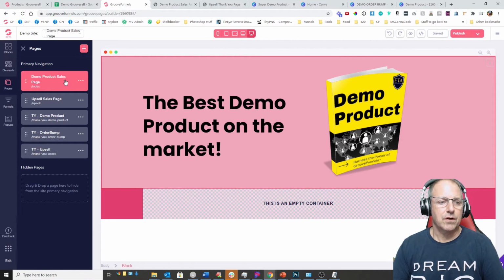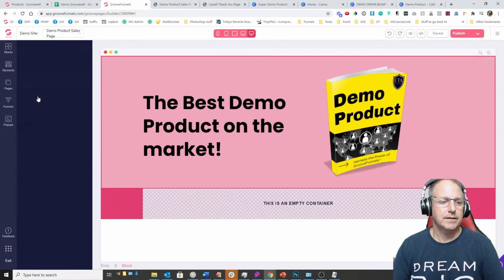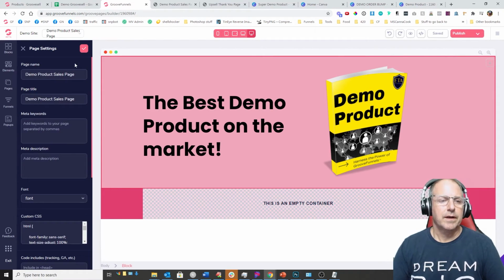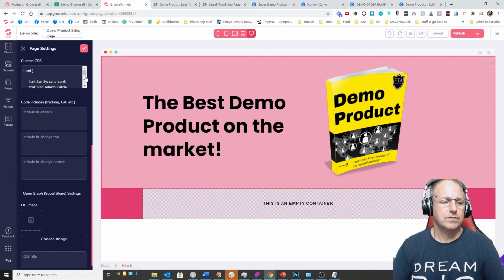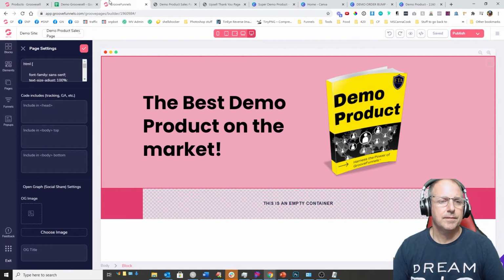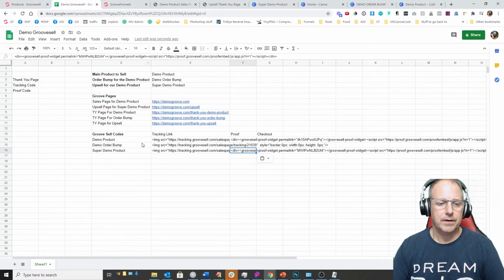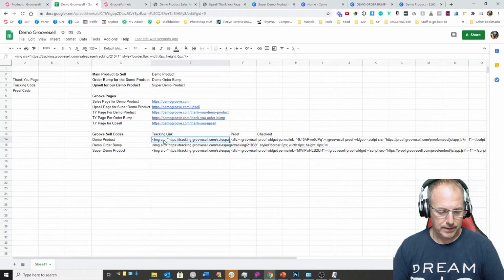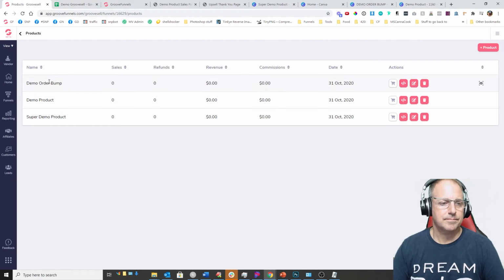So we want to do a couple things in here. First thing we're going to do is add the tracking information. So we're going to go to edit settings. We're going to scroll down here to the top. We're going to come in here and grab our main tracking link for our demo product.